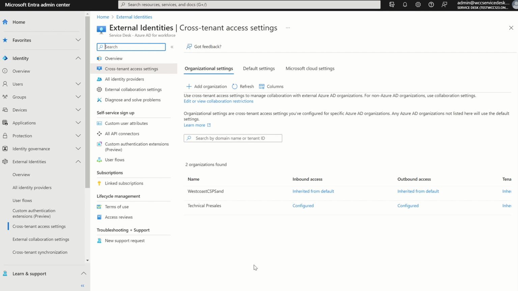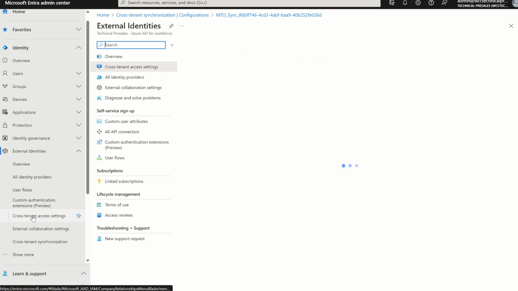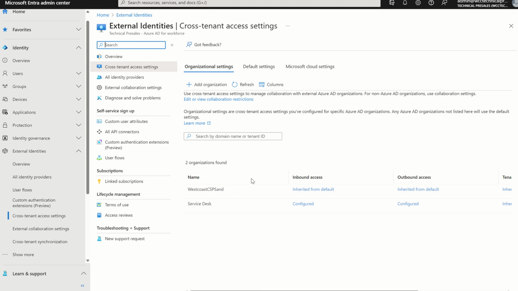From the other perspective, if you go back to the technical pre-sales organization, same principle, go to cross-tenant access settings. And just make sure you've got the inbound and outbound and both those settings are set once more. Other than that, limitations wise, like I said, maximum of 5 tenants, 100,000 users per tenancy are able to be synced across, and there is limited compatibility with Power BI at the moment. It is coming, it's in public preview, so if you are using this for multi-tenant access, you may struggle with Power BI.